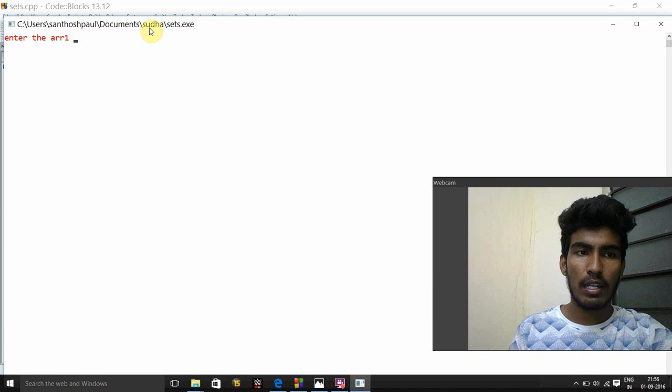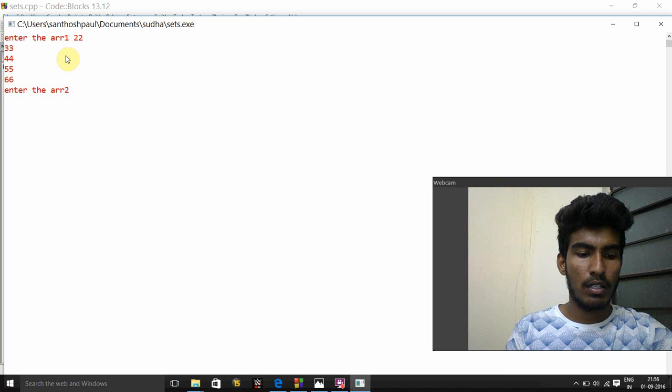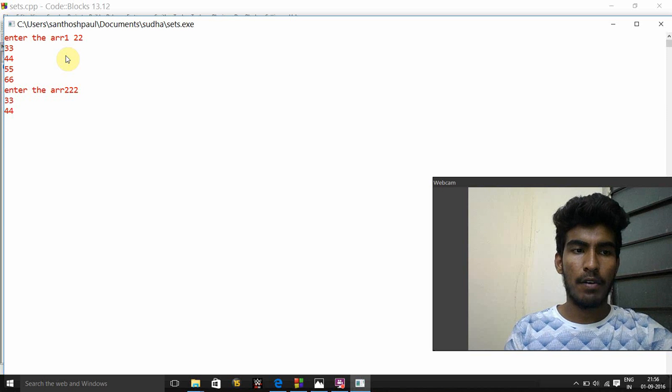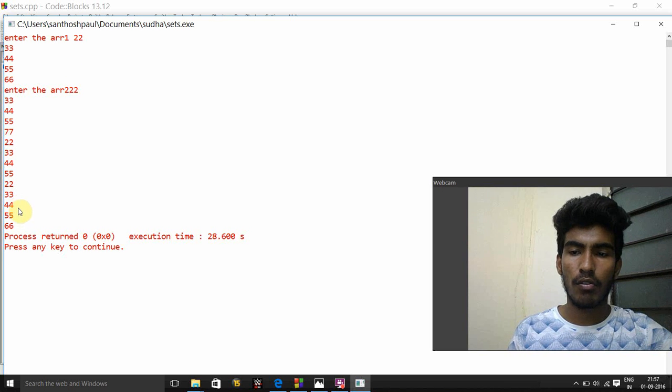It will be asking to enter the elements of array 1. I am entering 22, 33, 44, 55, 66. It will be asking to enter the elements of array 2 too. Now I am going to enter 22, 33, 44, 55 and 77. So the intersection elements are 22, 33, 44 and 55, and the union elements are 22, 33, 44, 55, 66 and 77.